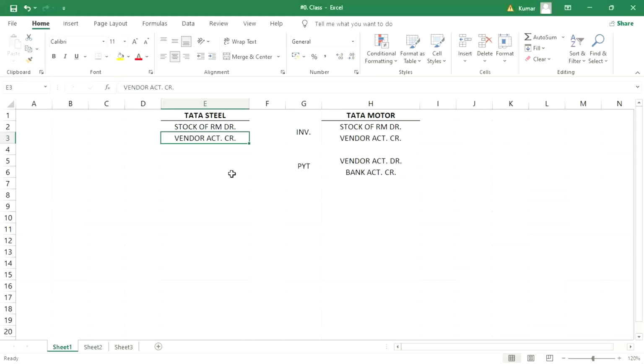Now, what is happening, guys? Once we have posted the invoice, this vendor, what is happening? This vendor has an open item. There is an open item. This is also an invoice.